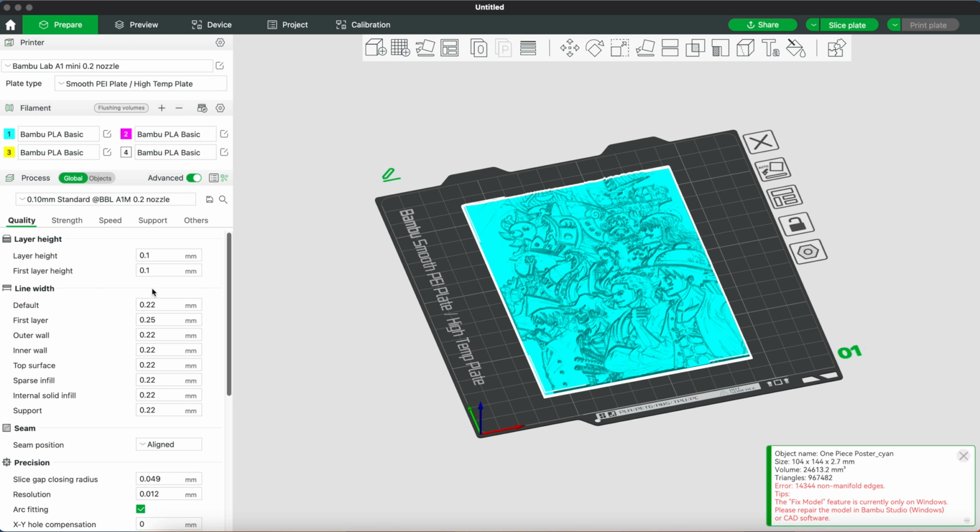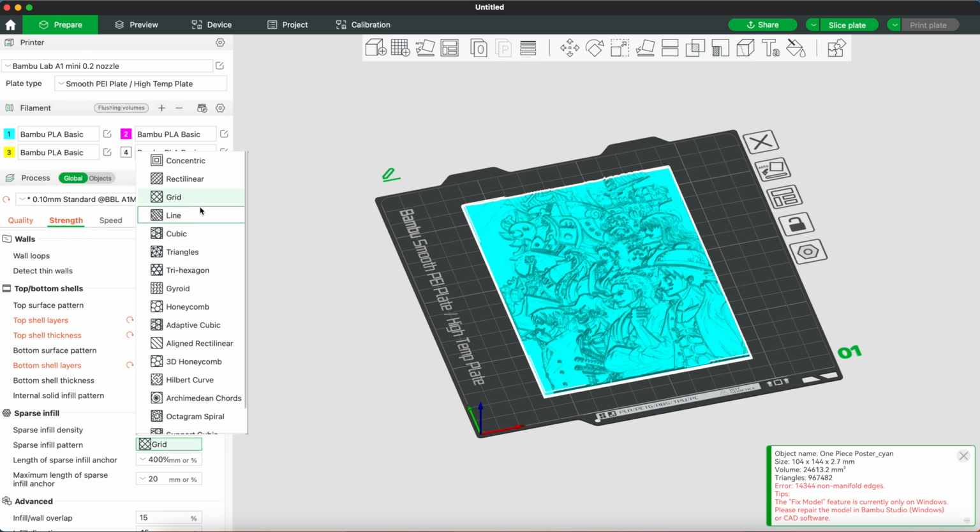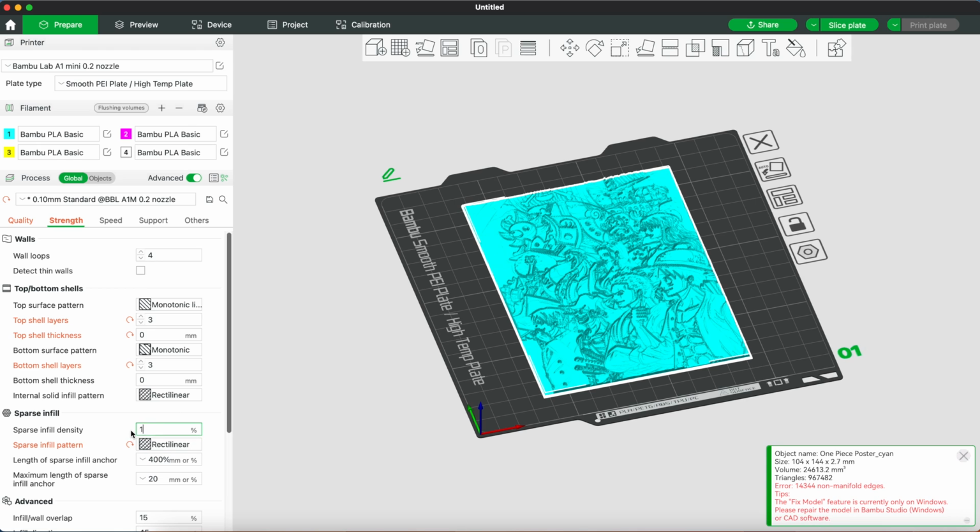In the quality setting, set the first layer height to 0.15 millimeters. Then head over to the strength setting, change the top shell layers to 3, top shell thickness to 0, bottom shell layers to 3, sparse infill pattern to rectilinear, and sparse infill density to 100%.